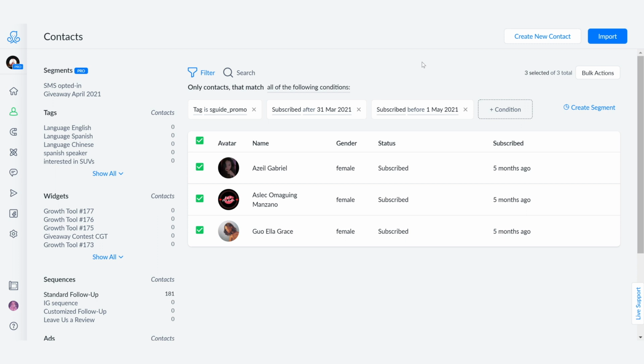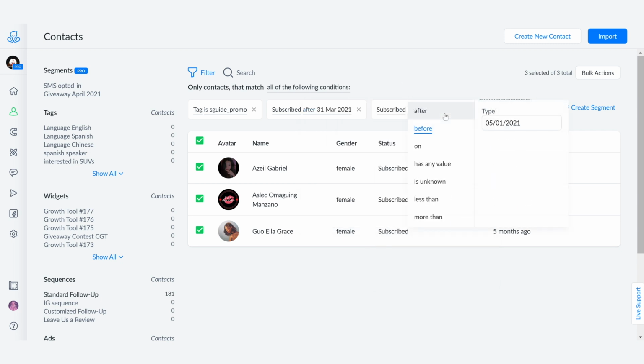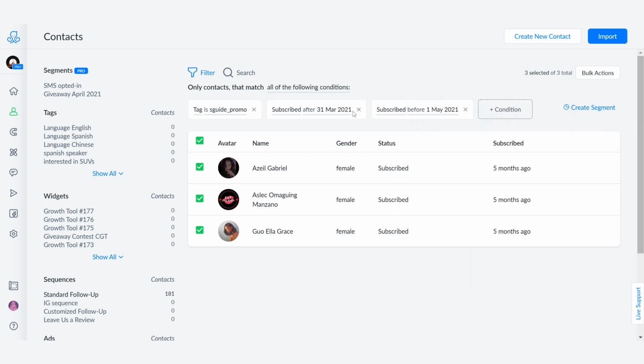So let's say that in April, we were running an Instagram ad for a discount. So we want to know how many people engaged with that ad in April and how many people engaged with it in the month following that we didn't invest in ads. See how my tag here is guide promo, so I can find everyone who has engaged with that specific flow. Next, I'm going to do subscribed after the 31st of March. Why? Because if I do the 1st of April, it's not going to include people who engaged on the 1st. I want everyone who engaged on the 1st and before the 1st of May, because I want everyone up to the 30th, which is why we do one day prior, one day forward. And here it is showing me that three people engaged with the ad on those dates.